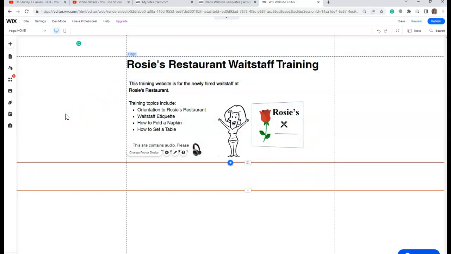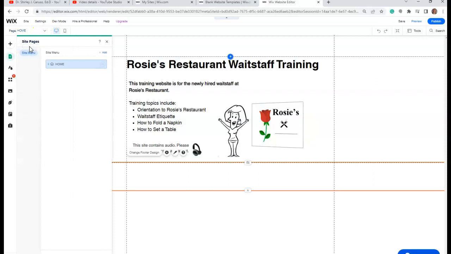And the next thing I want to do is add the rest of the pages, and then I will add a menu. So here's where you're going to add pages. This is your home page, and as you can see, it is indicating that it is your home page. I'm going to use this drop down arrow to manage pages, and I'm going to start adding pages for each of my training topics. Now here it's important to label your pages or name your pages according to the training topic, not the media that you used.